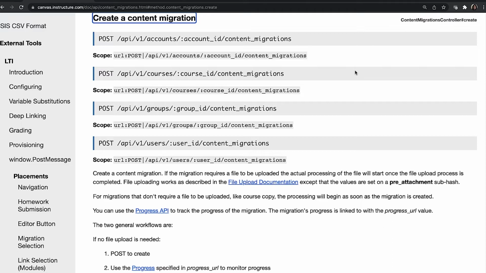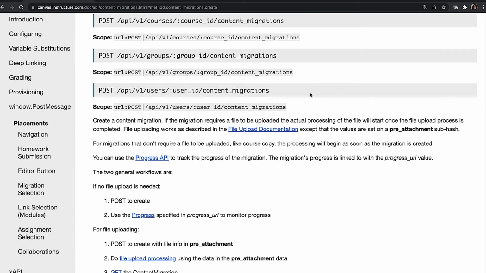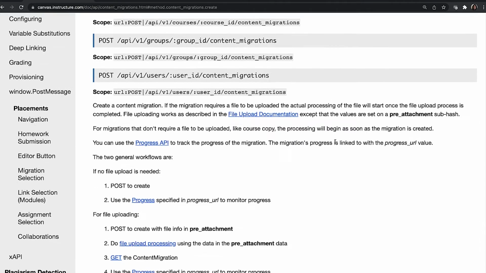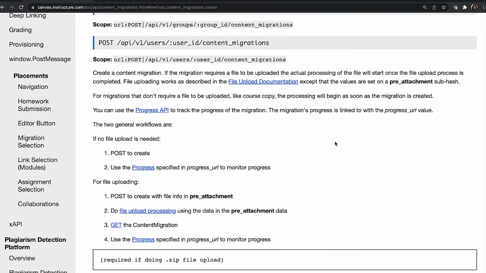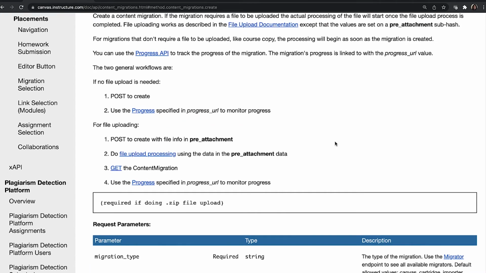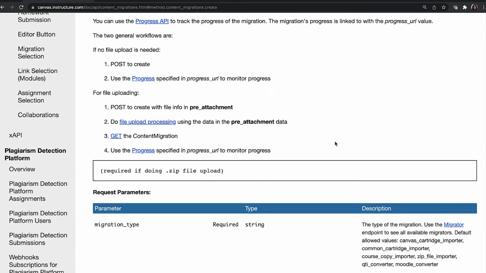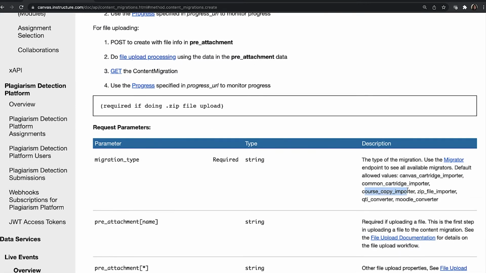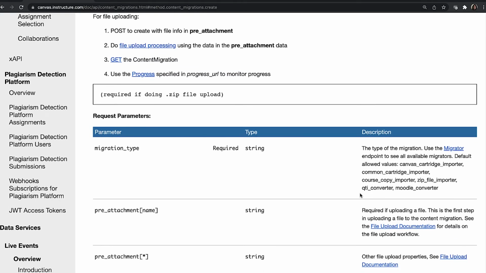We are reading through this, and we can do file uploads or not to general workflows. And there's the endpoint for courses, users, and groups. I think this is what we want, but let's scroll through and find out if it has everything we need. So we can do a file upload, migration type, that's good. Oh, let's see, migration type, cartridge, and yep, course copy importer. That is what we need.